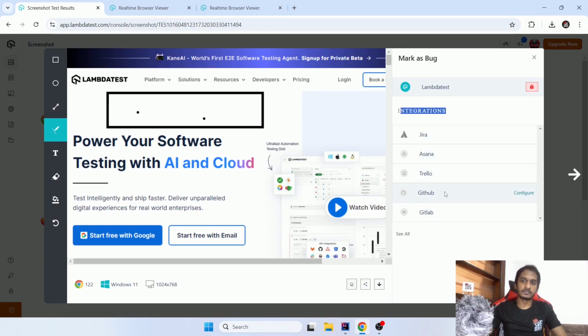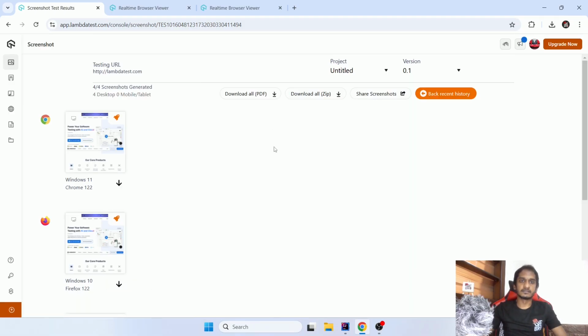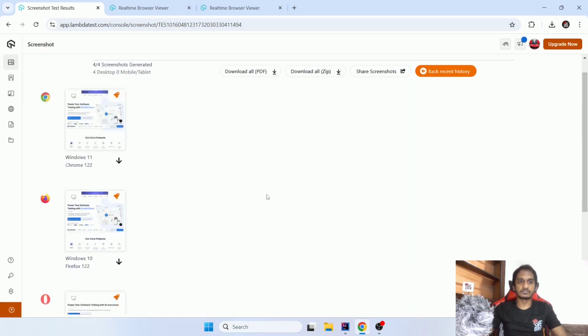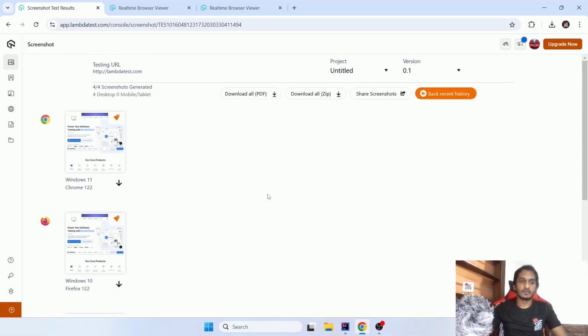See here all the integrations are available. I have previously shown how to do the integration. So if the integration was already done, only that particular option will be there, so then you can directly report this as a bug. Other than that, here you can see the save to gallery option, and share and download options are also available. Okay, so this is about the screenshot where you can launch a website on different combinations at once and take the screenshots.